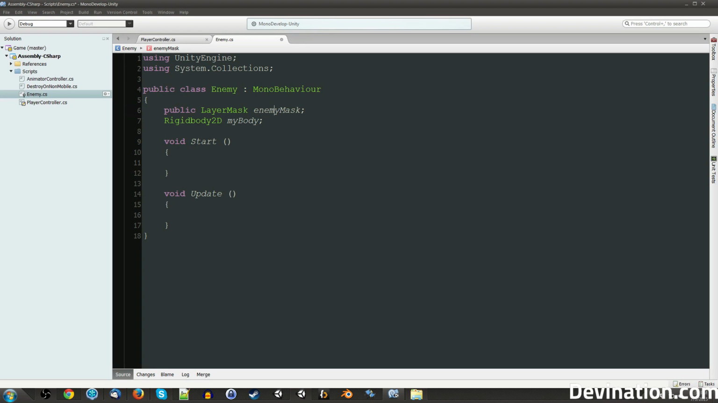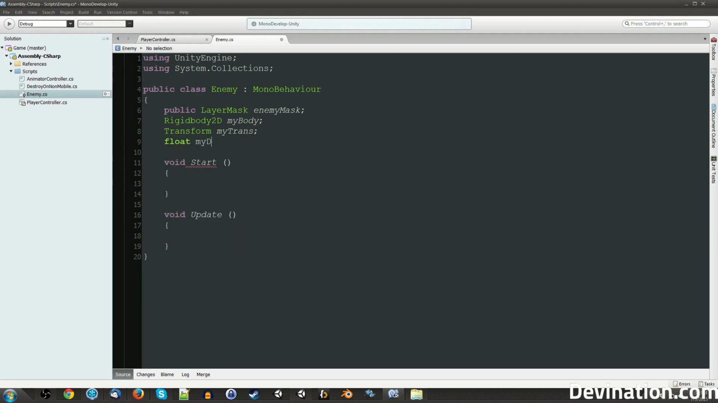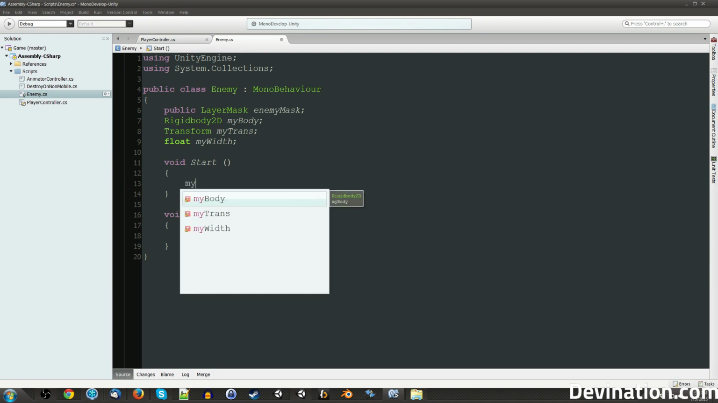To accomplish that, we're going to need that enemy mask, so we could do the same isGrounded check that we did for the player and just not collide with itself. We're also going to want the transform of this object, so we can pick the transform position to cast down to check the isGrounded bool, and we're going to want to know the width of our player to combine with the transform position, which I will show you in a second. Alright, so now that we have those, let's go ahead and cache them.